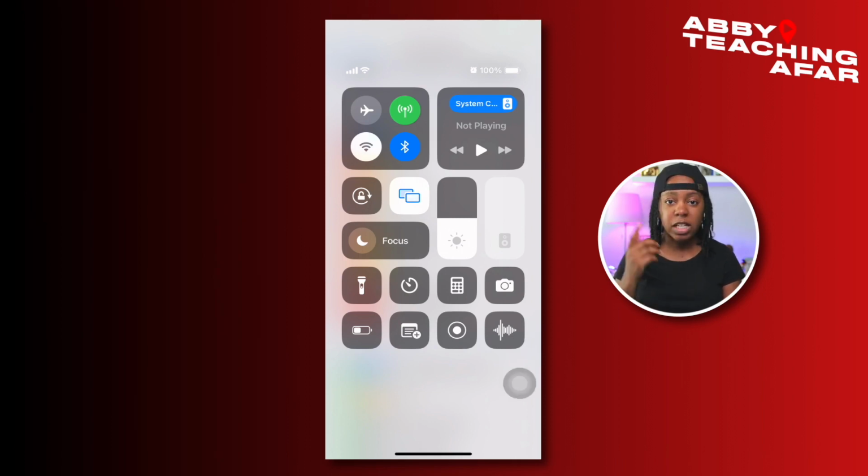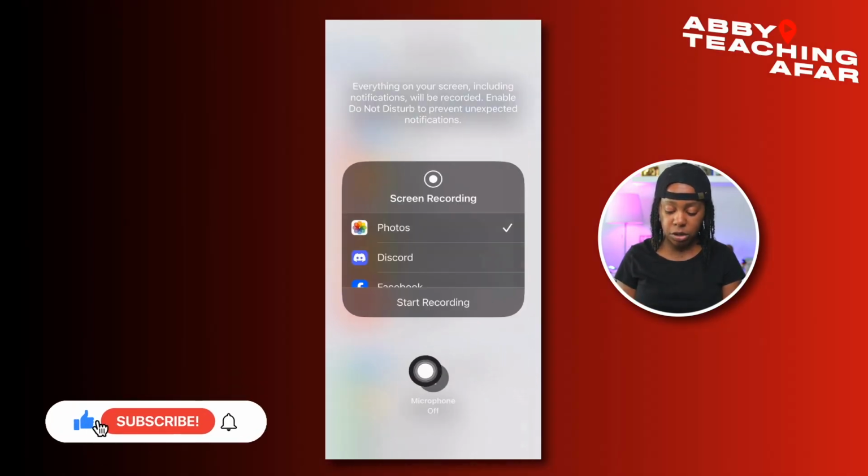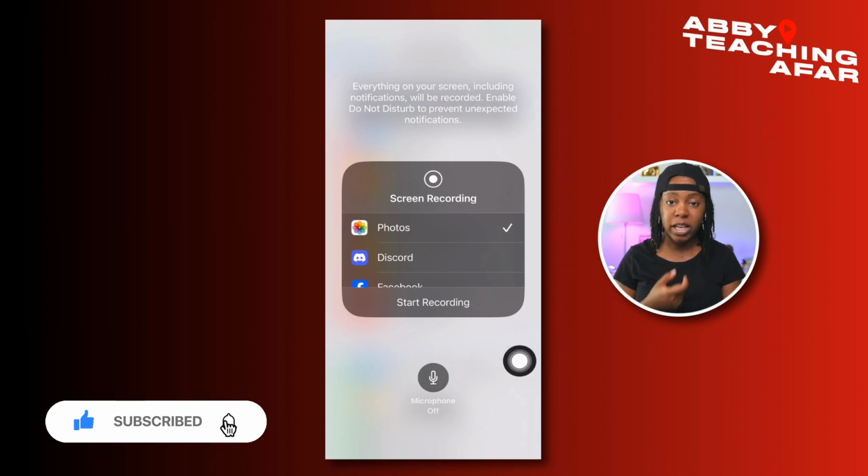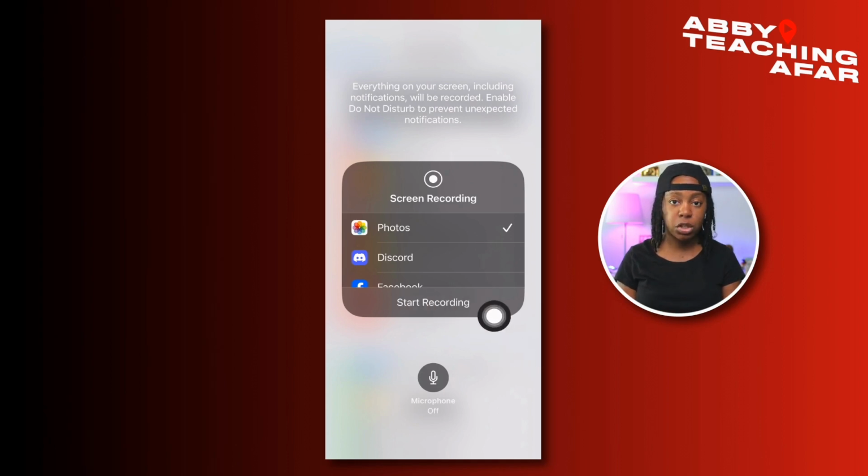The other thing that you want to make sure you're aware of when it comes to screen recordings, especially if you're going to be using your voice to tell people how to do things, is to long press on this button and make sure that the microphone is on if you're using your voice to tell people what to do. If not, no big deal. After that, you're going to go ahead and press screen recording.